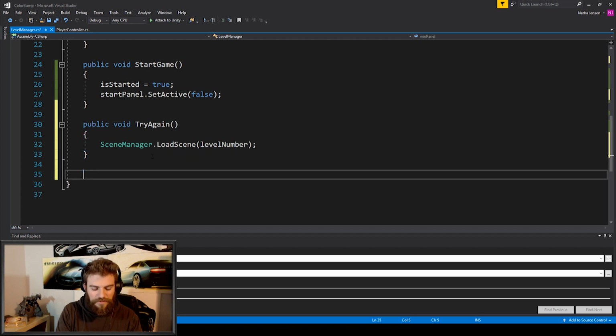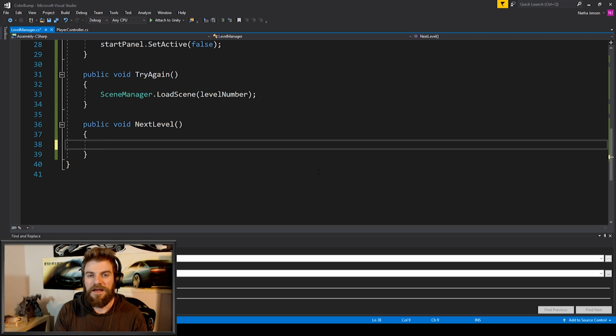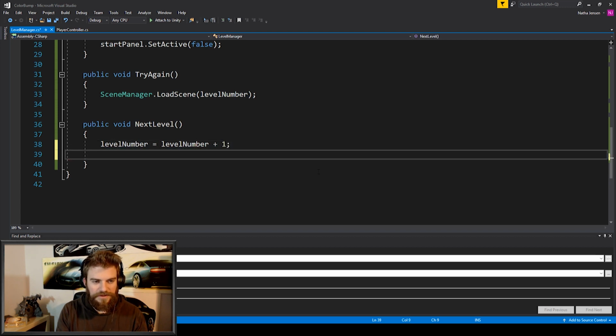For the next function, we'll create public void and we'll call it next level. Inside this function, we want to add 1 to our level number, and then we want to load that level. And so I'm going to type level number equals level number plus 1. And then we want to call SceneManager.LoadScene, and we want to pass in level number. Now let's save this script and go back to Unity.